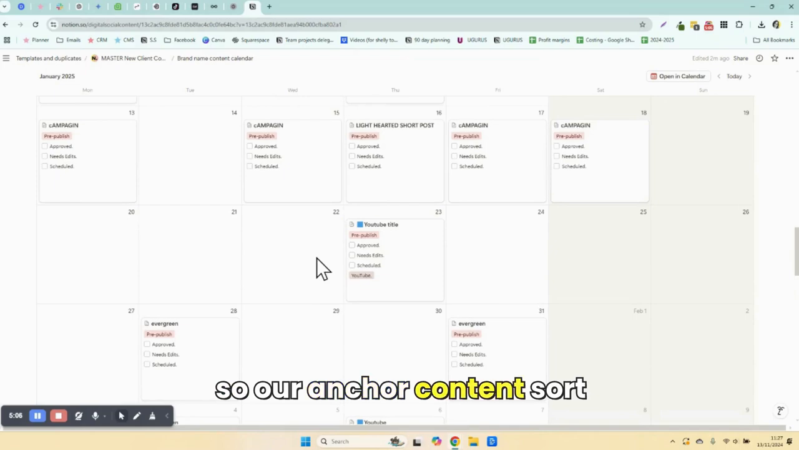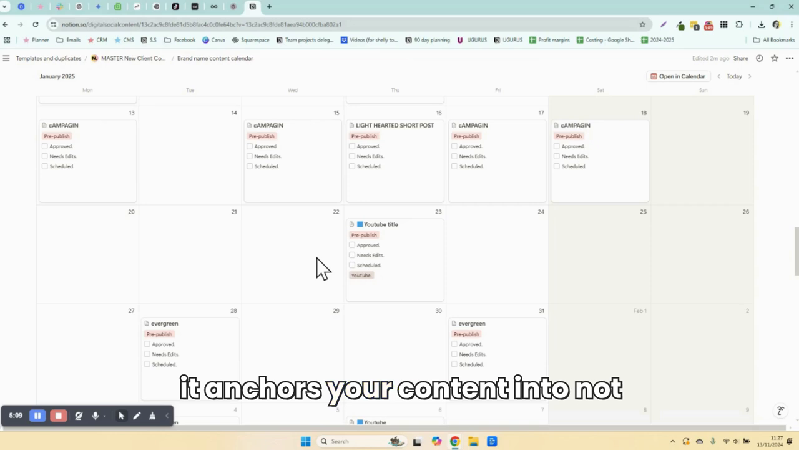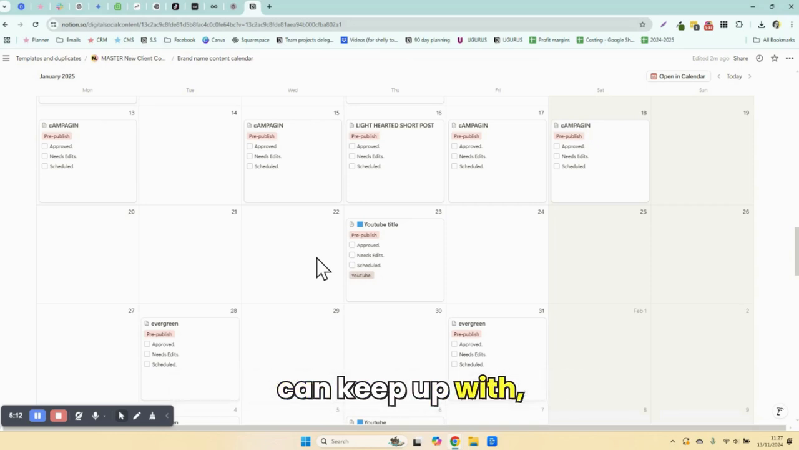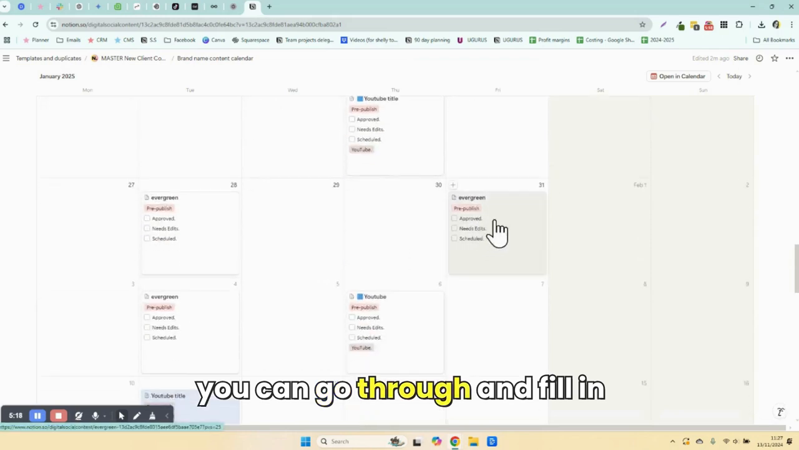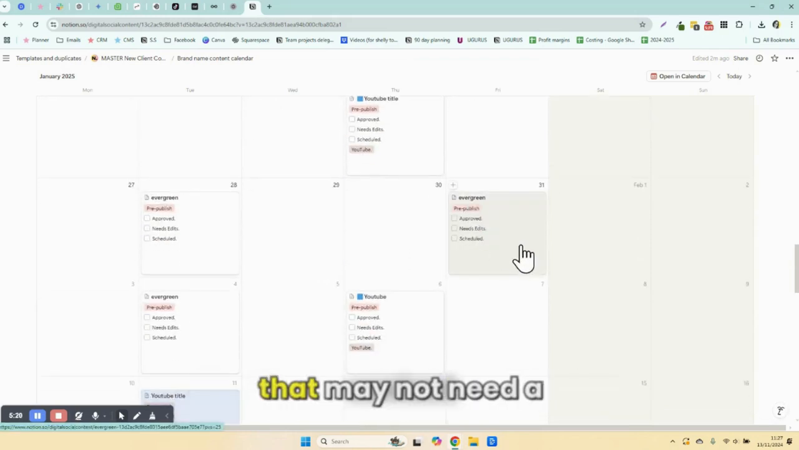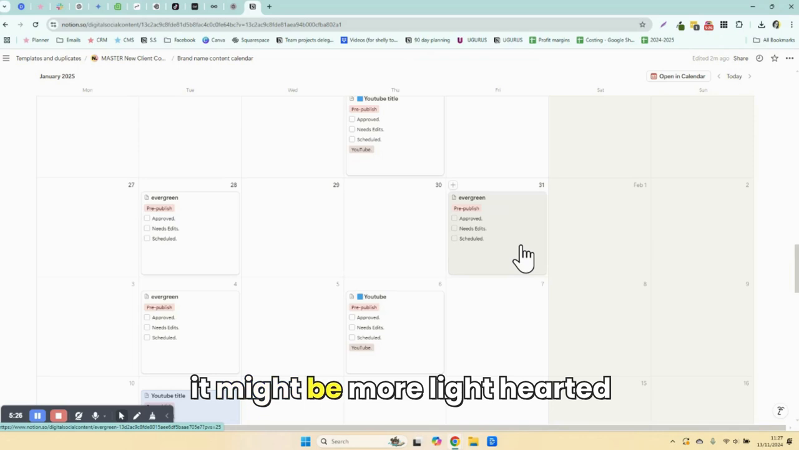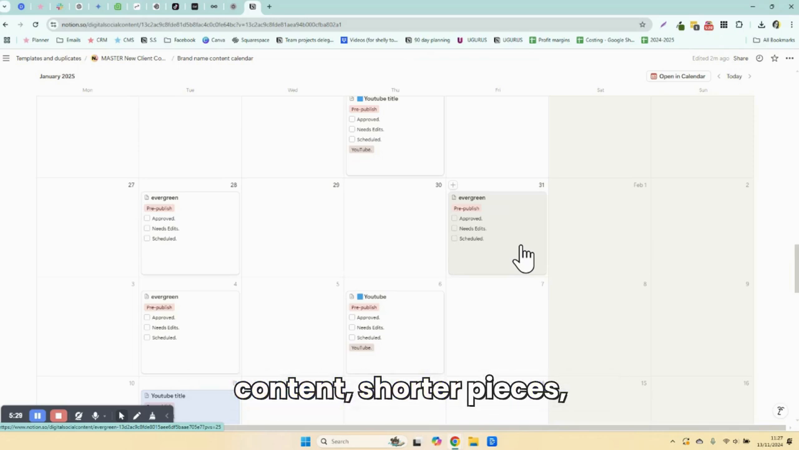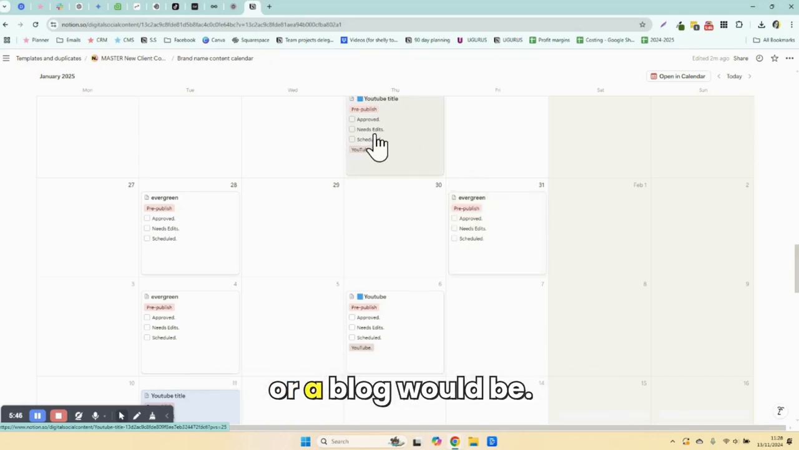So our anchor content sort of does what it says. It anchors your content into not only a cadence you can keep up with, but also the topics that you want to cycle through. And then when you've done that, you can go through and fill in the gaps with your evergreen content that may not need a big piece of work. It might be something a bit more incidental, more light-hearted content, shorter pieces, it might be quotes. It's still relevant and it still needs to serve a social media goal, but it doesn't have to be tied to a particular time in the calendar, and it also doesn't have to be tied to when you're able to create it in the same way that a big YouTube video or a blog would be.